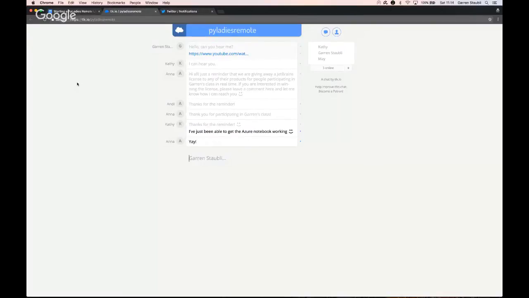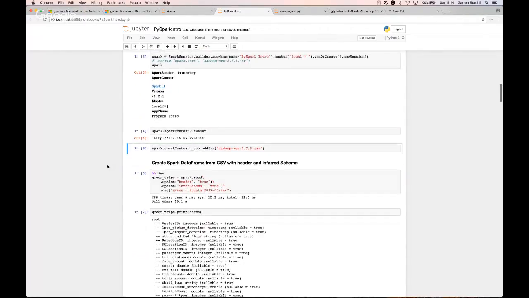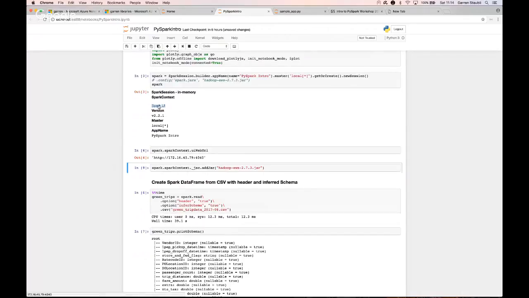Oh, cool. It looks like Kathy's been able to get the Azure Notebook working. That's awesome. Good job. I'm glad somebody's got it working. I'm going to keep running it on my own local notebook because I really don't feel like testing the demo gods that much.